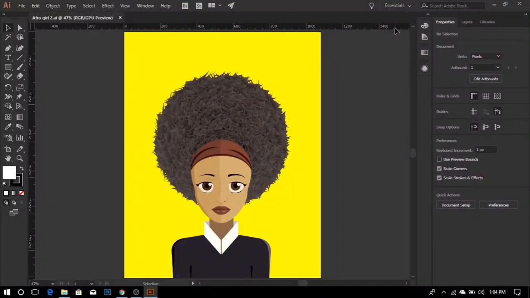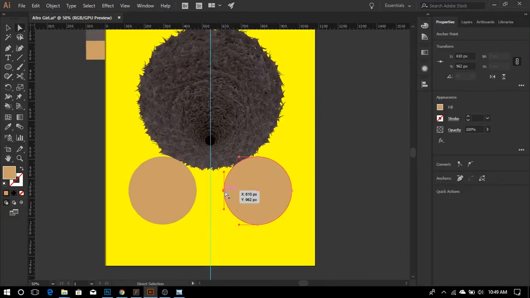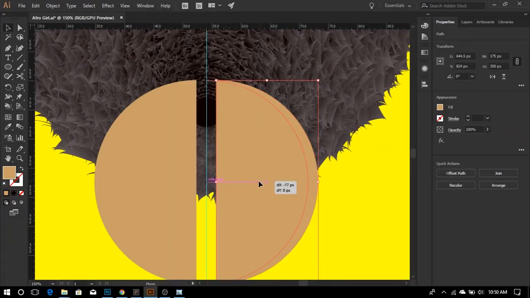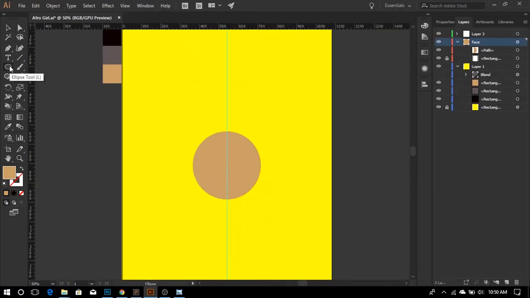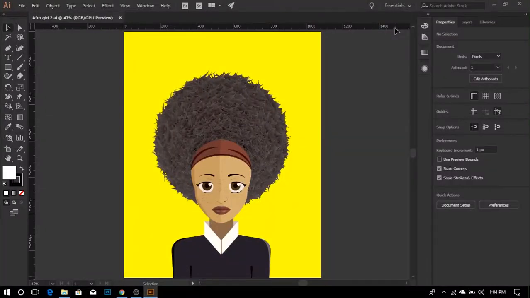I'll also be showing you a really nifty trick to use the transform tool as a live mirroring tool in Illustrator. That way we get to work on only one side of our face, as the other side gets automatically generated symmetrically. So let's get started.